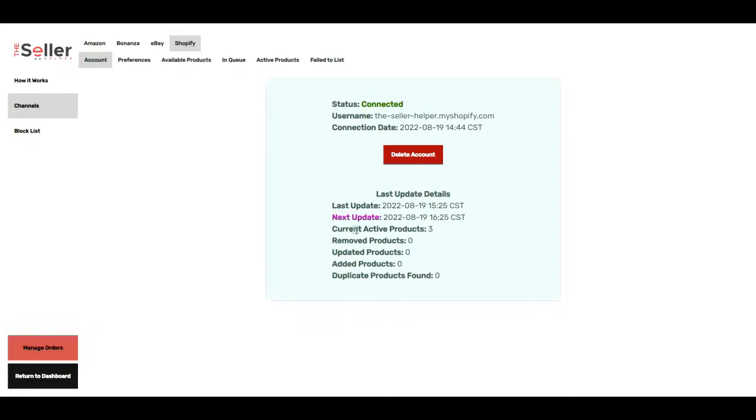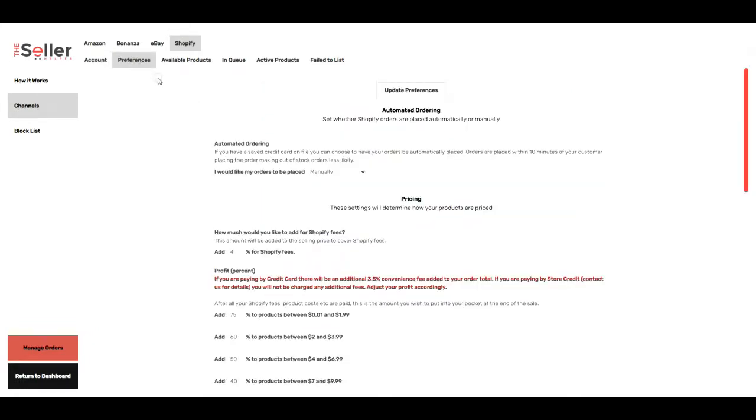Now that you have your sales channel connected, you can go ahead and click on the Preferences tab to set up your settings. You'll notice the first section is for automated ordering. By default, it is set to manually, which means when your customer places an order with you, it'll automatically go to your Manage Orders tab where you can one-click approve or deny the order. If you set it to automatically, whenever your customer places an order, it'll automatically place in our system, charge your credit card, and ship the order out to your customer for really fast processing.